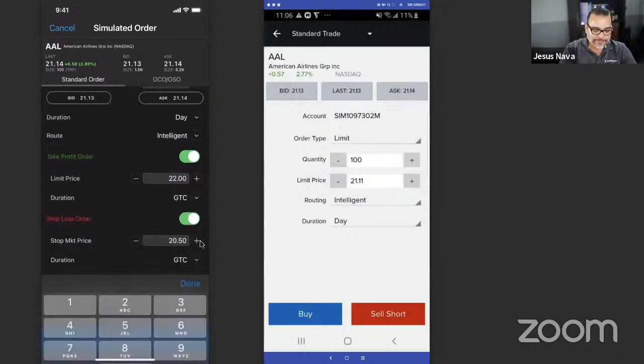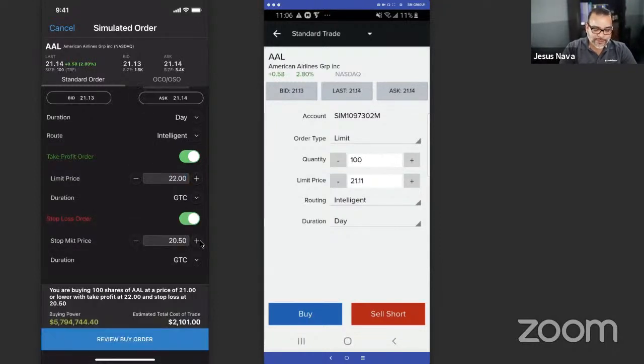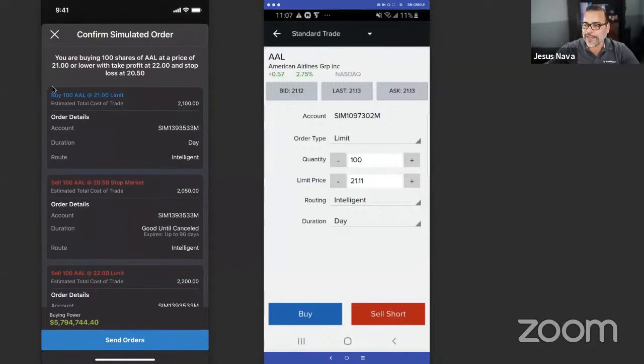$20.50. And again, we have a GTC order. So now that's easily done. I just have to tap on that blue button at the bottom, review buy order. And it gives you this confirmation. You have the buy 100 American Airlines at 21.